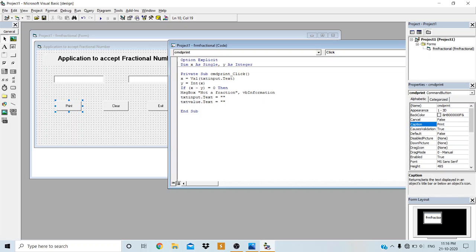After that, what we have to do: see, if this condition is not true, it means the number entered in the first text box must be a fractional number, and it is going to consist of a fractional part. So how are you going to say? Consider the example. x is the value which the user is going to enter.